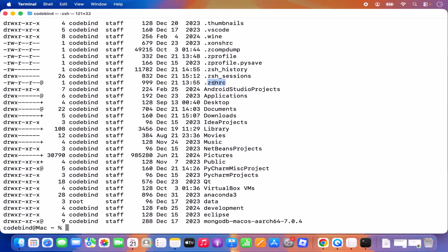And one of these files is called .zshrc. If this file is not present on your Mac operating system, you just need to simply create this file, right? So if you don't see this option, don't worry, you can just create this file using the touch command. So you can just write touch .zshrc and then press enter if this file is not present, right? If this file is present, then you just need the next command which I'm going to show you, right?